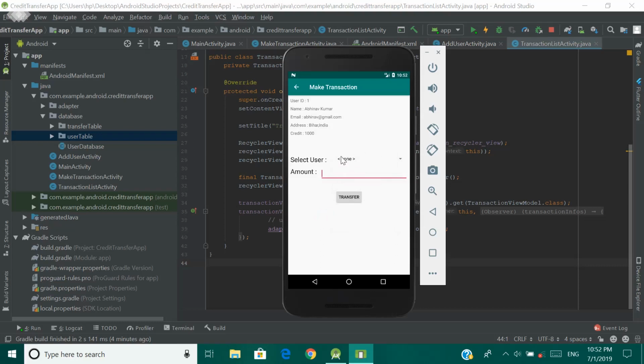Right now if we try to click on the transfer button, it will show a message that we have to select a user. Let's select a user, and without entering any amount, let's try to transfer. Again a toast message is prompted saying please enter amount. So this time we'll actually enter the amount 100 and let's transfer it.